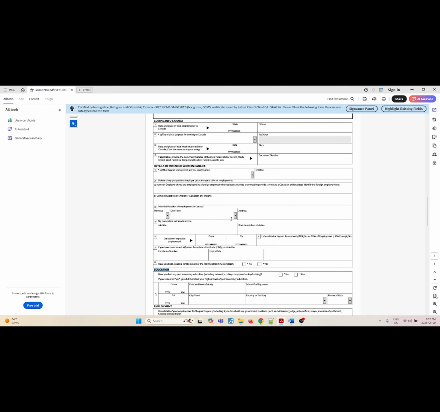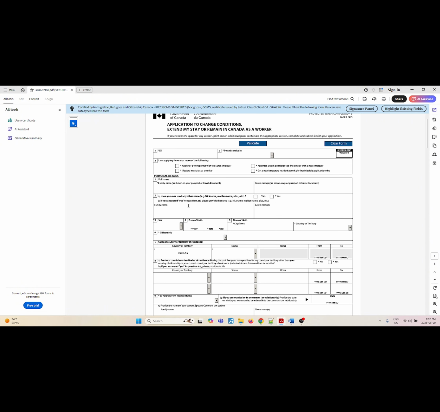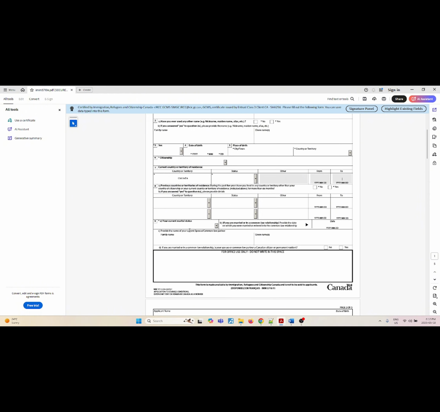Again, this is the education section, and in the section above where it says country of residence, here you have to write the first and last date on your two different permits.